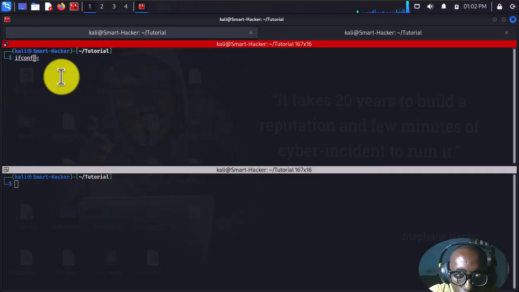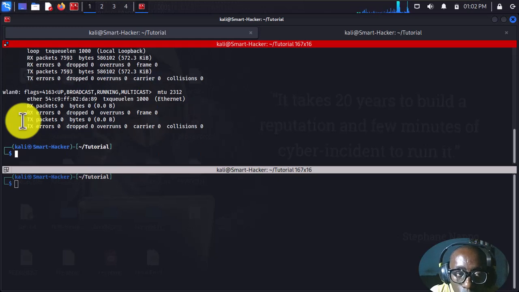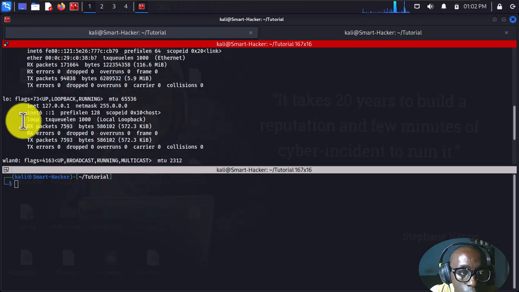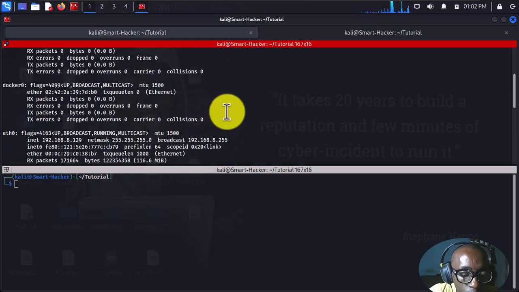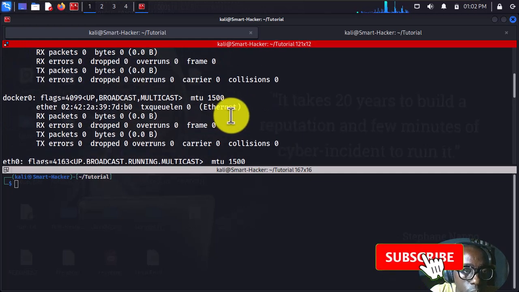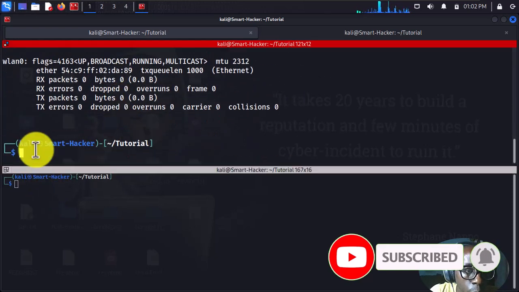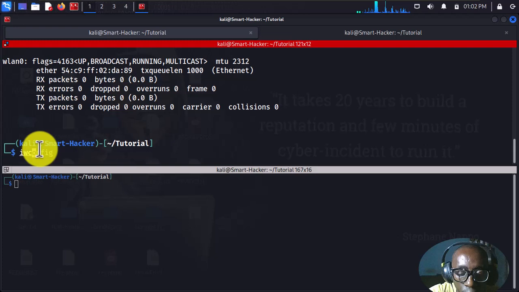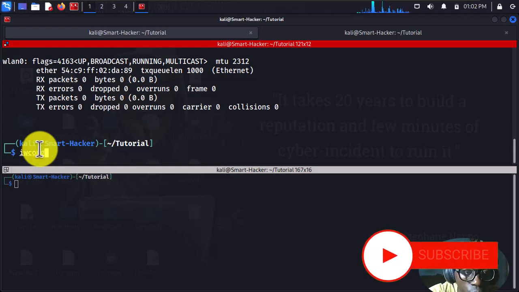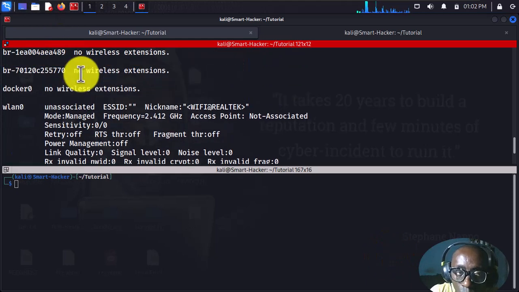If I type ifconfig, you see wlan0, it has shown wlan0. Let me make it bigger so I can see what I'm talking about. Now this is it, ifconfig. If I also type iwconfig, you also see it's on what? Managed mode. We need to set it to monitor mode.